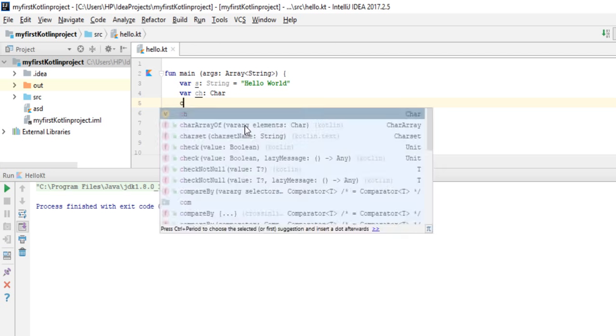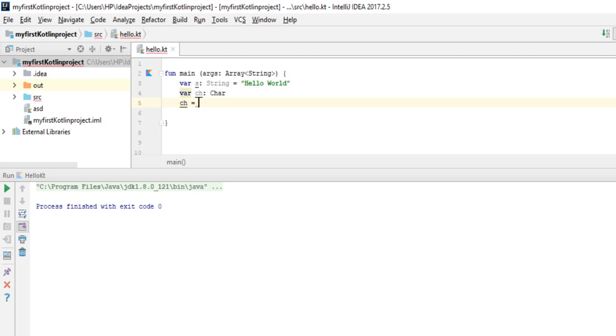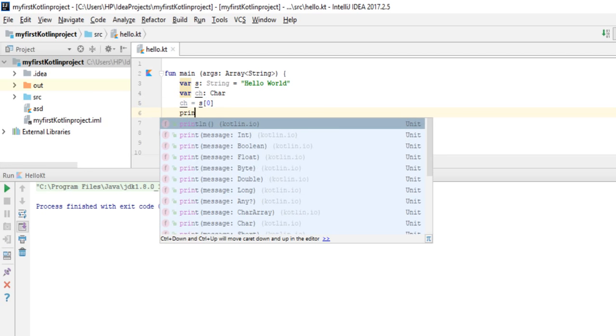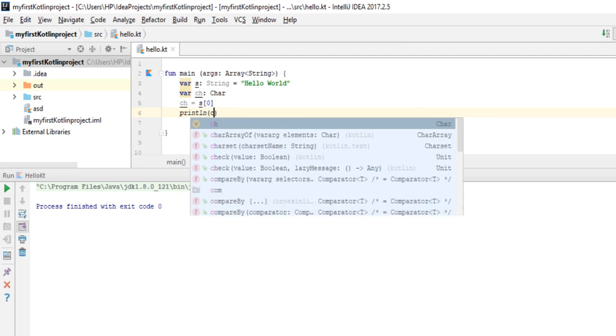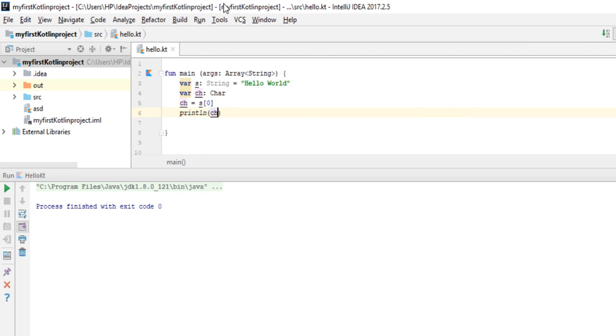So now ch equals, I want to assign the first character saved in the string. The first character can be accessed by using the name of the string, and then we have the index access operator, and then it is pointing to an index. Whatever I write, for example if I write 0, the element or the character at index 0 will be assigned to this character variable. So now if I print ch, I will have h on the output screen.